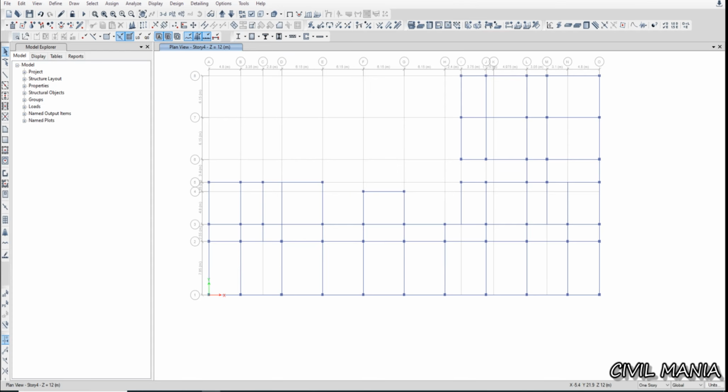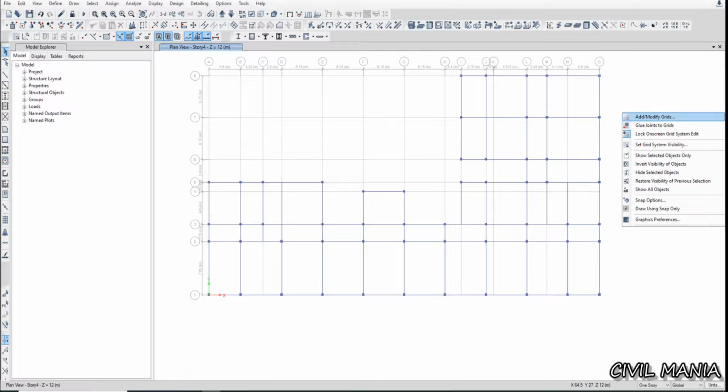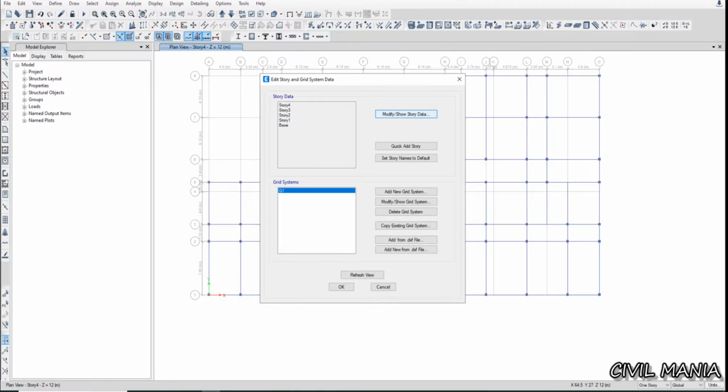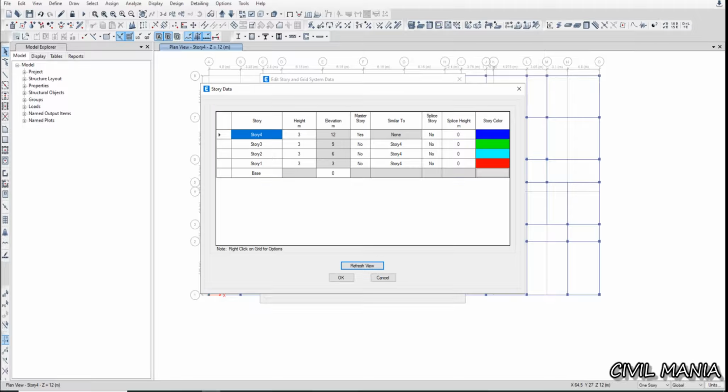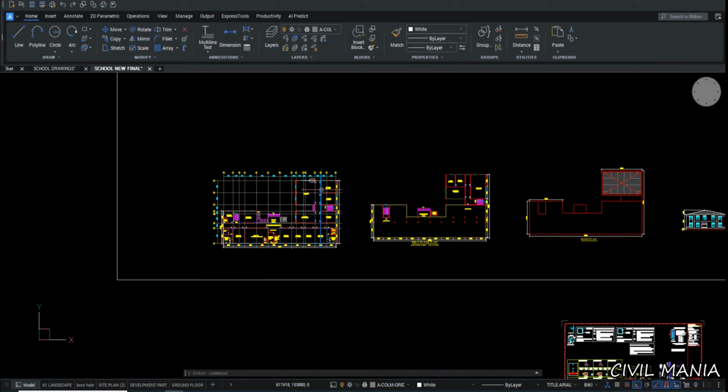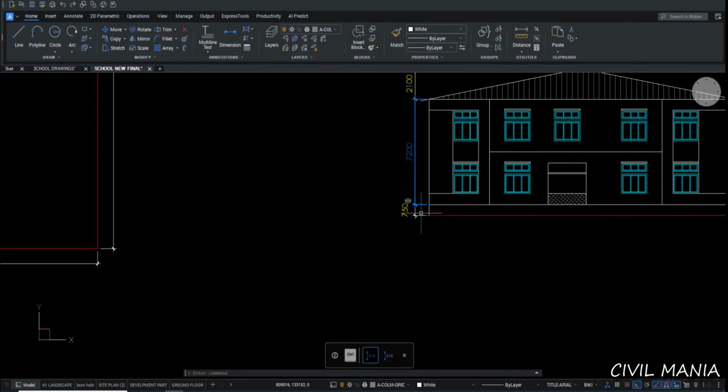Now I simply right click in this area and click on Add or Modify Grids. Now I have to modify how many stories are present here. Click Add or Modify. In the lowermost level you have to keep it as plinth level. Now go to the 3D view of the model, then the plinth level.